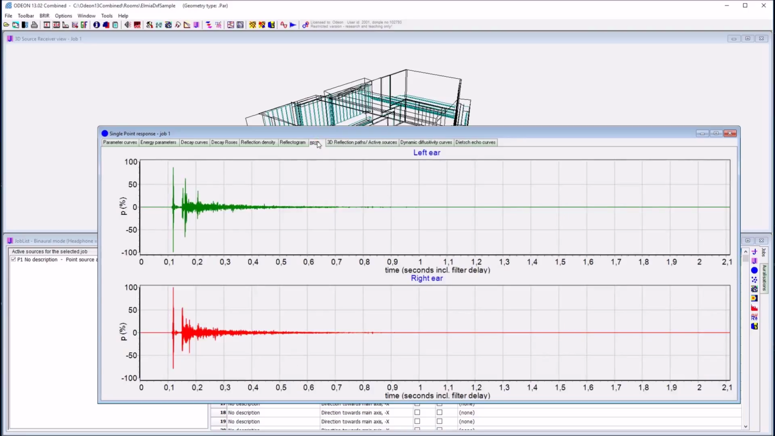Last tab I want to show is the BRIR. It's the binaural room impulse response. And the binaural room impulse response is what you get if you go into a room, clap your hands, and then record it at some other receiver location. What happens at the left ear and the right ear of a receiver, at a dummy head or a living person with microphones in each of the ears. And then you might get something like this: left ear, right ear.